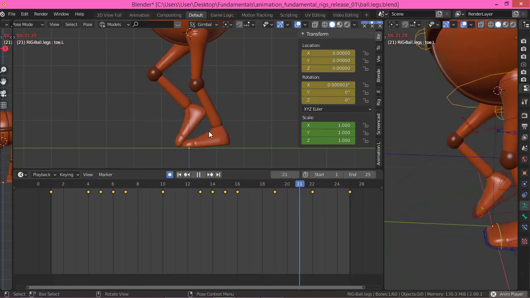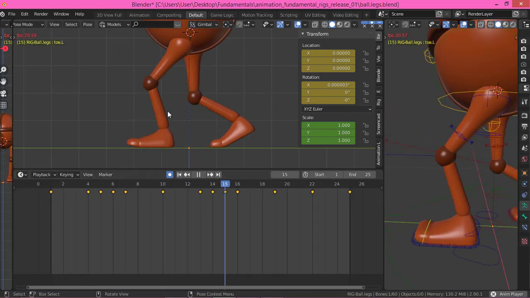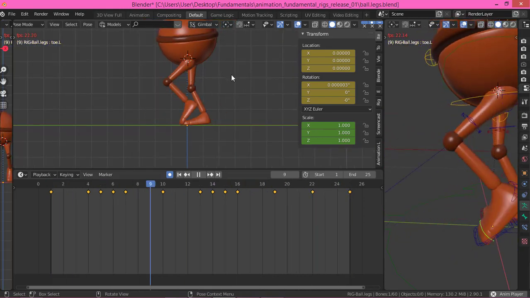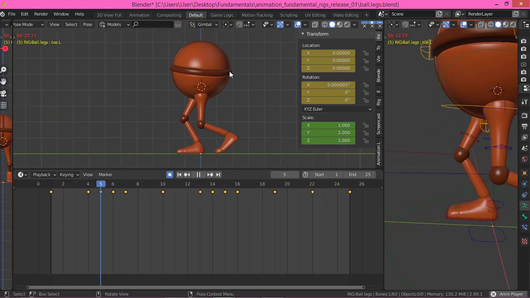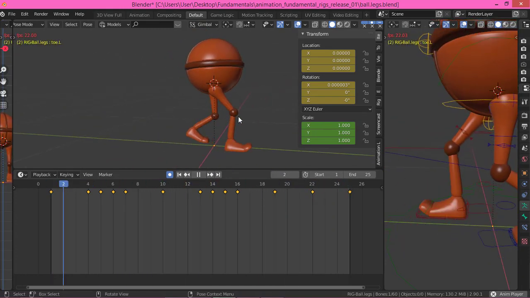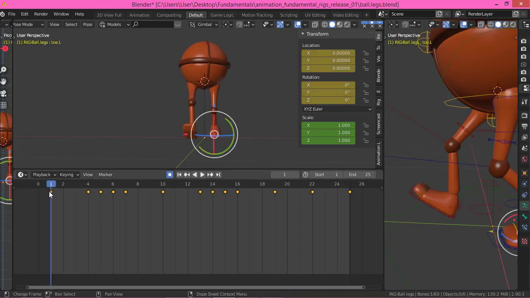So if we play now, when you look at the leg, you can notice there is some drag on the toe. After this now, look at the front and side view. So after that, what is next now?